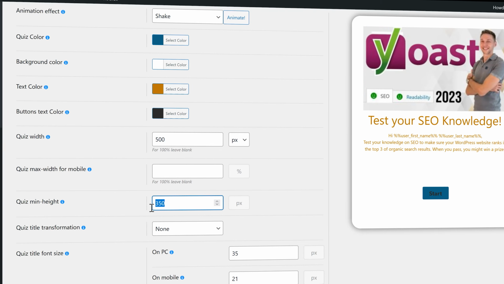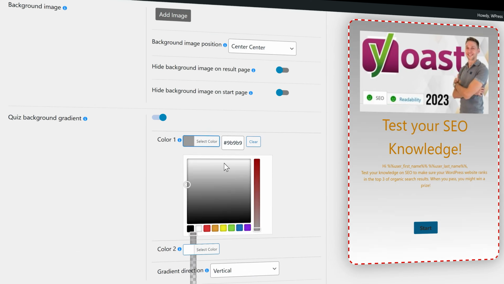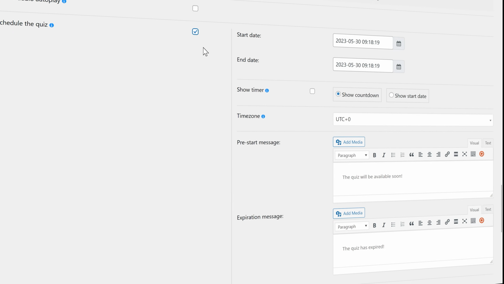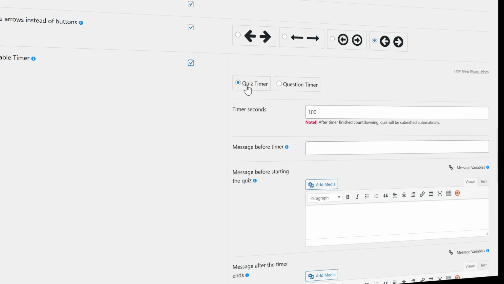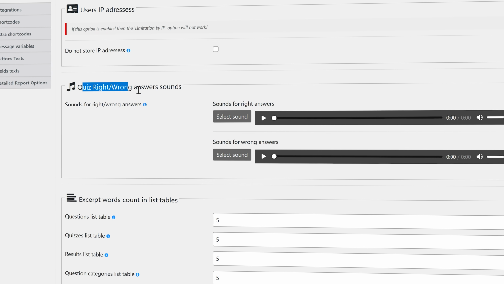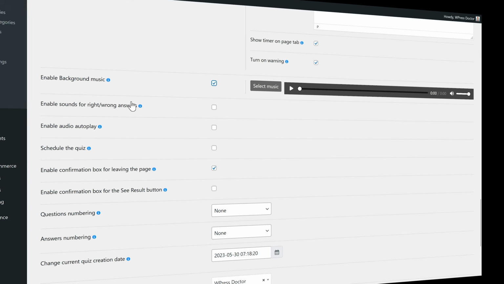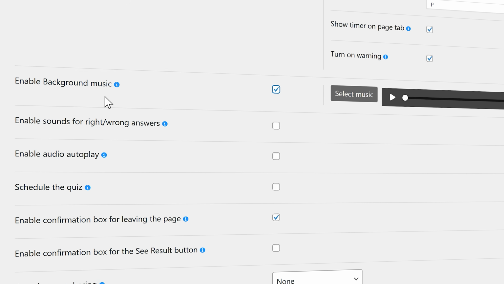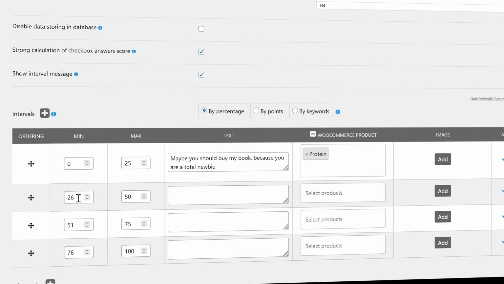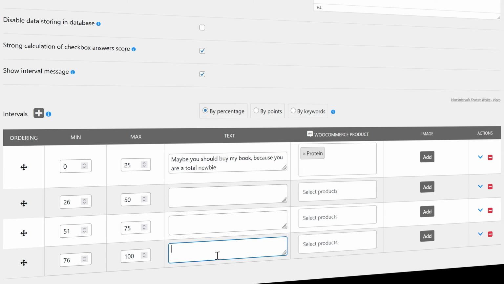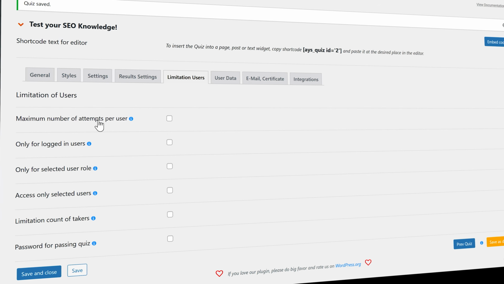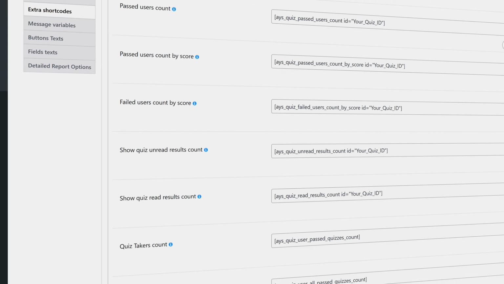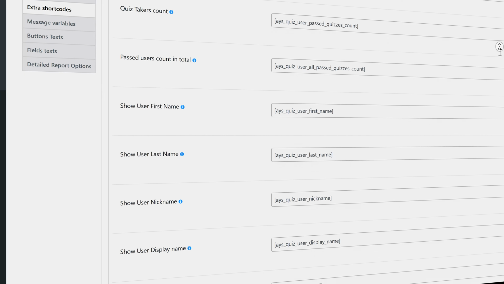I'm going to show you how you can style it completely to the way you like it. I'm going to show you how you can easily schedule a quiz, how to enable a timer for your quizzes or questions, how you can add sounds for wrong or right answers, even how to play background music during your quiz, how to make intervals according to the outcome of the quizzes, how to create a stunning certificate, how to limit the users of your quiz, and I'm also going to show you a lot of shortcodes coming with this plugin. We're gonna dive in right now.